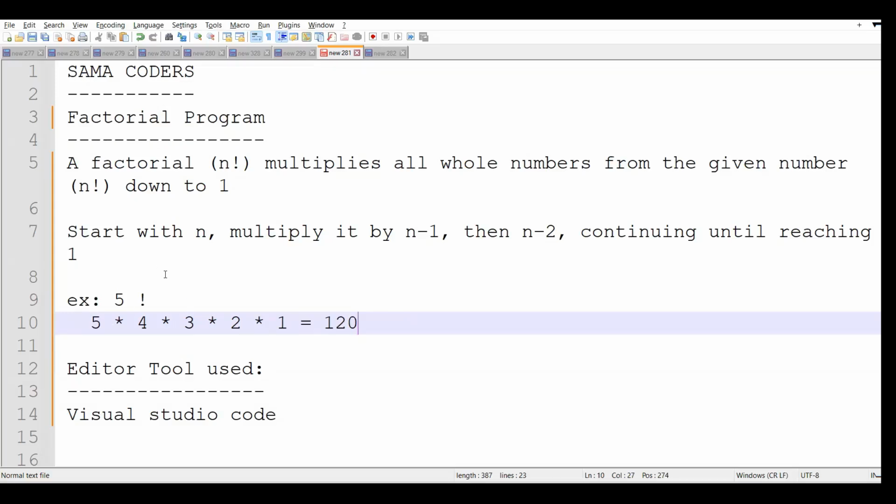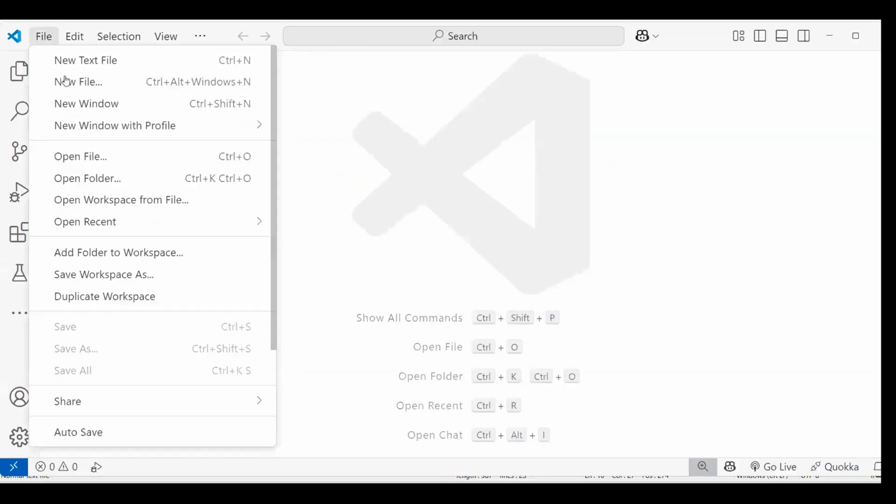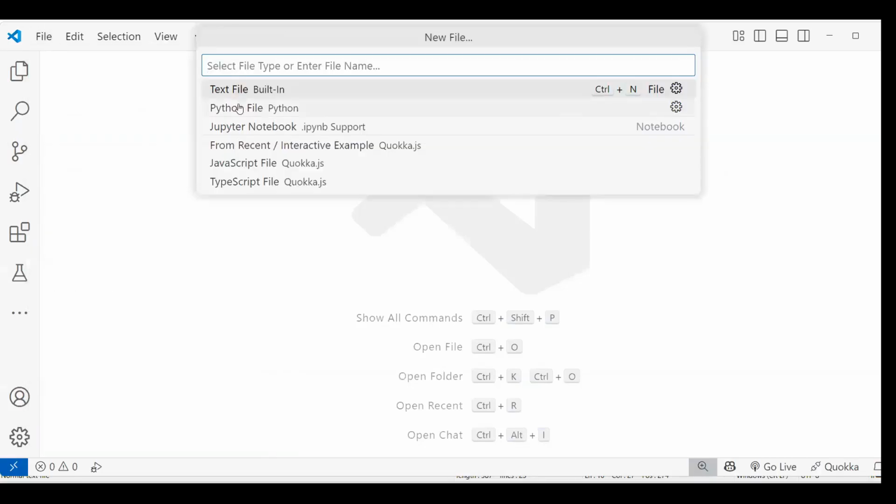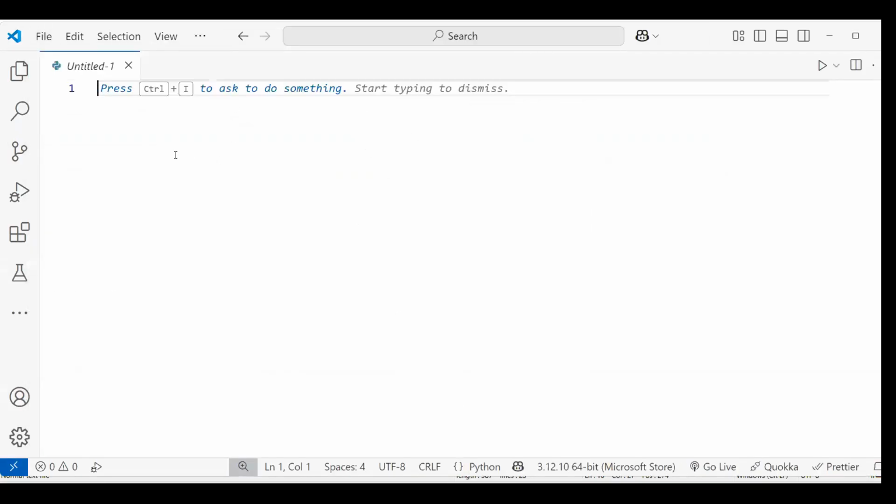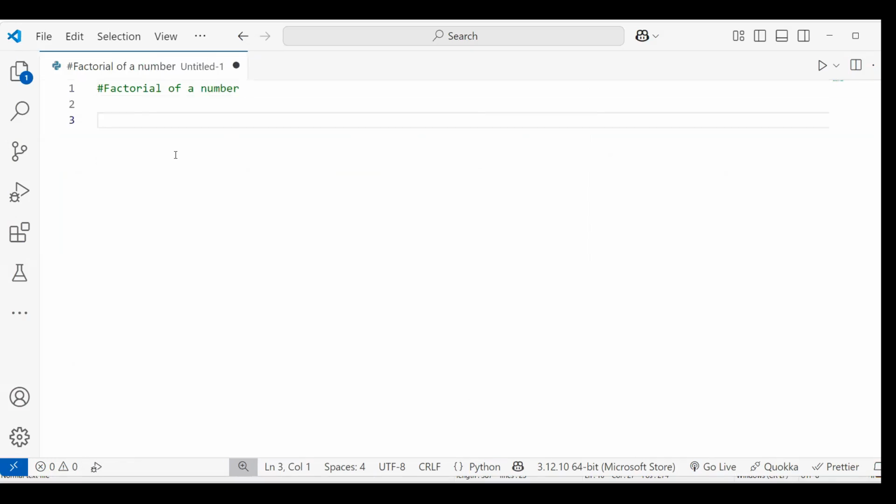So we'll write this program by using Visual Studio Code. Open a new file, Python file, factorial of a number. Let us take the required number equal to 5. Then initially one more variable we will take, that is fact. Initially we'll assign the value 1.